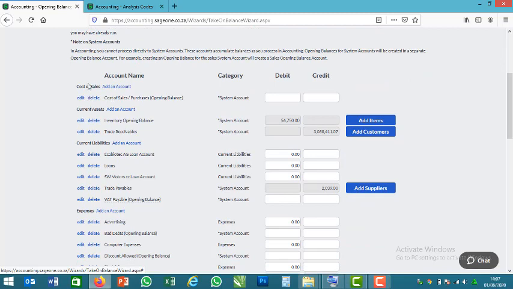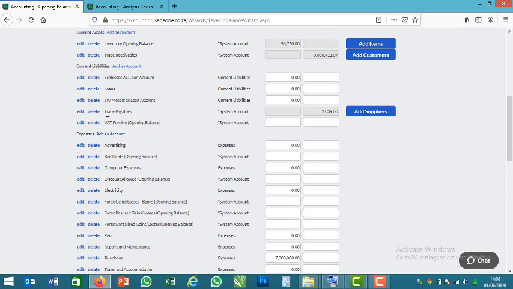So this is the account name, this is the category, this is the debit and the credit, based on the trial balance. So for current assets under inventory, the opening balance as at May is 56,750. If you want to add some other items or some other customers to these trade receivables, you can do that here. For inventory opening balance, you can add some other items. For suppliers payables, you can add suppliers.